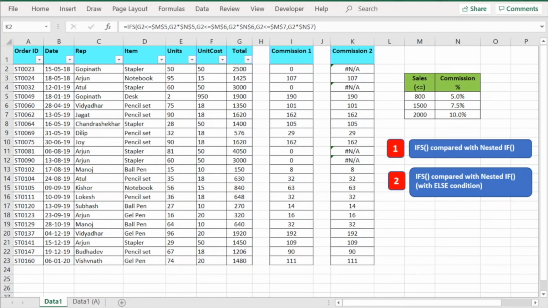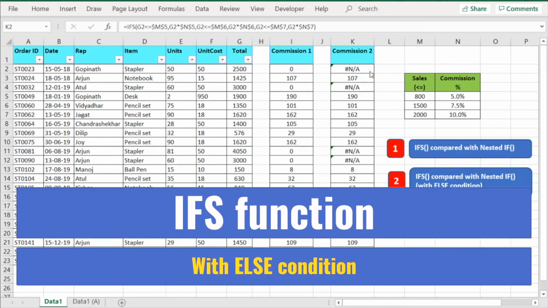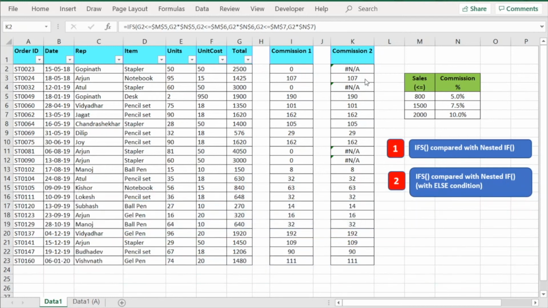Now let's see how the else condition can be used in IFS. So in the earlier part of the video, we have seen that the IFS function is not allowing us to have an else condition. And that's the reason if there is some data which is outside the if conditions, which falls under the else part, then the IFS function is throwing an error. So how to take care of that, how to avoid this error?